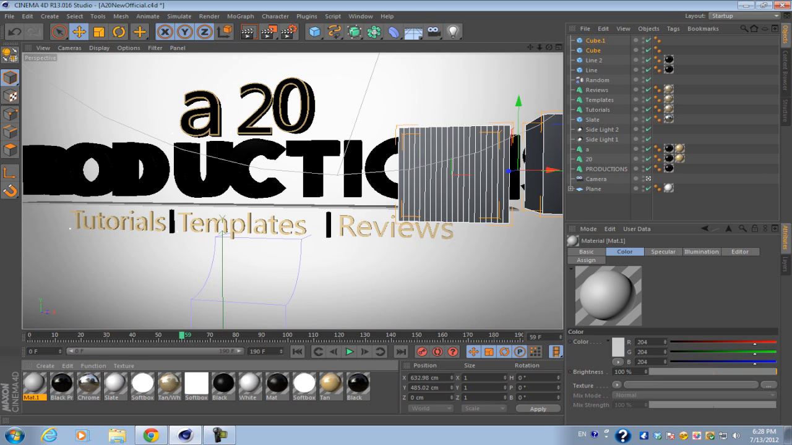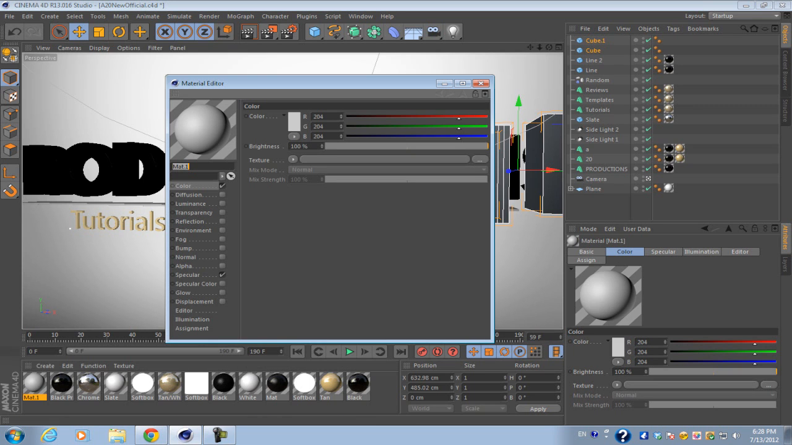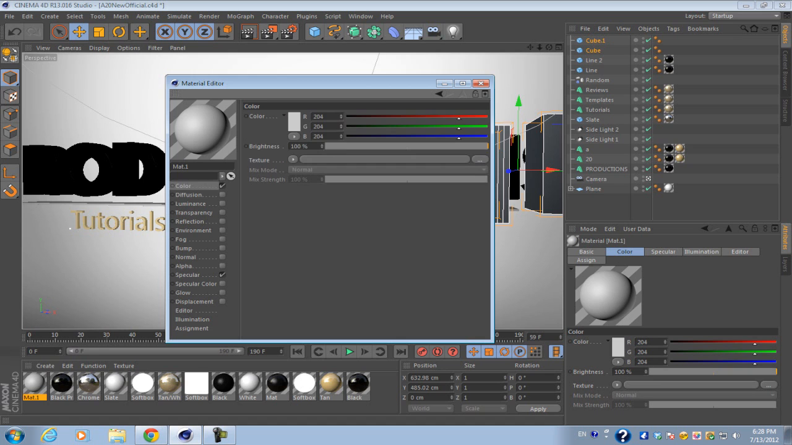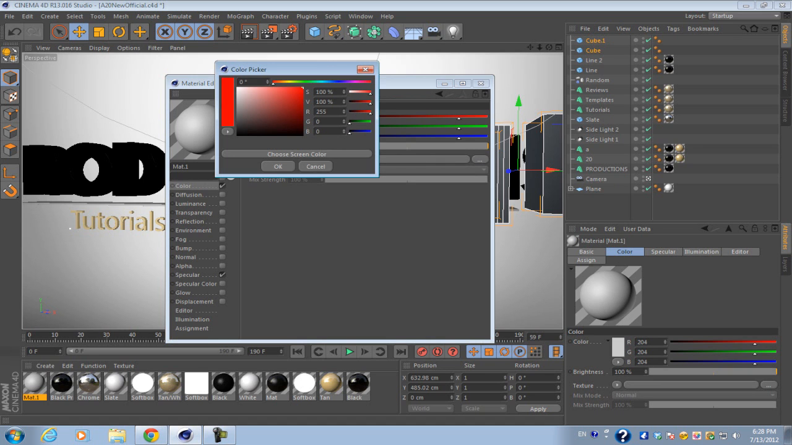Now to change the attributes of that material, you can click it and the information for it will pop up in the attributes, or you can double click on the material itself and a material editor window will pop up. Now I'm not going to go into details about what all of these little options do, but I'm just going to go ahead and change the color to a nice blue.